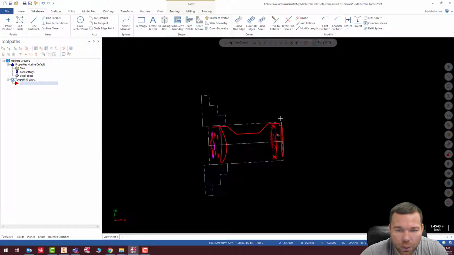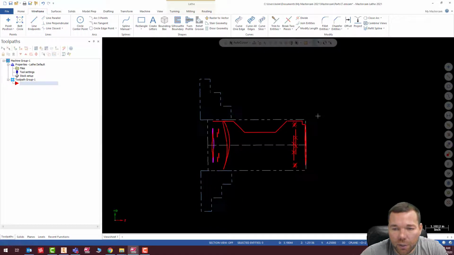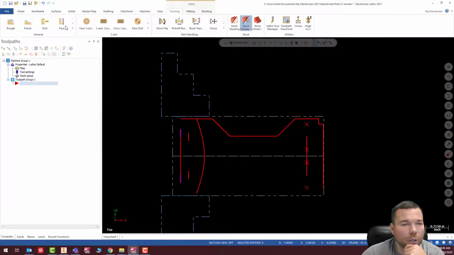So we're holding our work. Again, I'm going to hold this piece of work just with the end here. This is slugged, and then we're going to machine it up to this point. All right. So let's go ahead and start turning this. We can face it and we can rough it out. Let's pick our turning face.